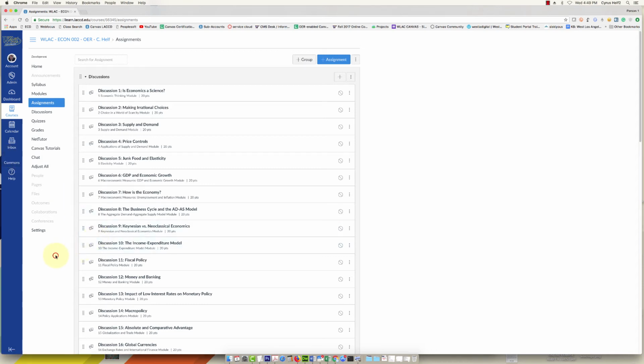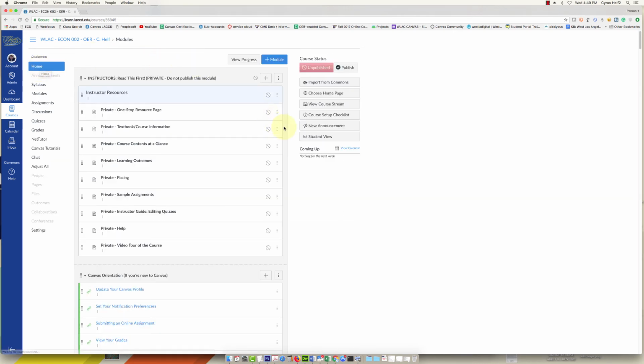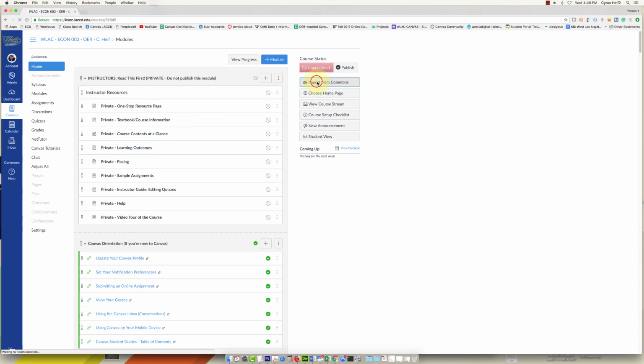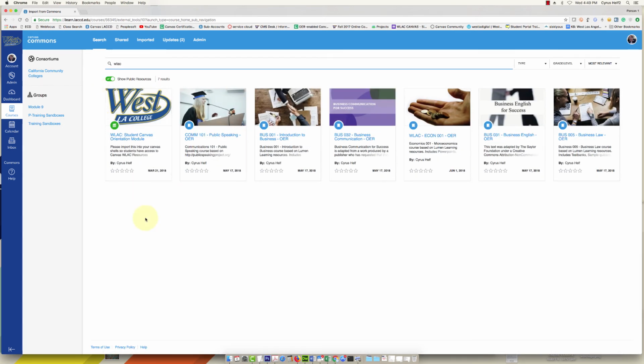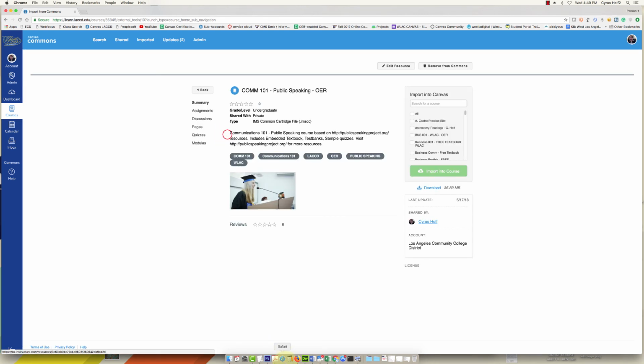But if you want to import this into your course, go into your blank Canvas course and click on Home. And on the right, you're going to click Import from Commons. And then in the search bar here, you're just going to type WLAC. And that's going to bring up all of the OER courses that I've created for you guys. So you would click on the course you want to import, select your course on the right, and then click Import into Course. And that's going to download all of the course content into your Canvas site that you can then edit, publish, and share with your students.